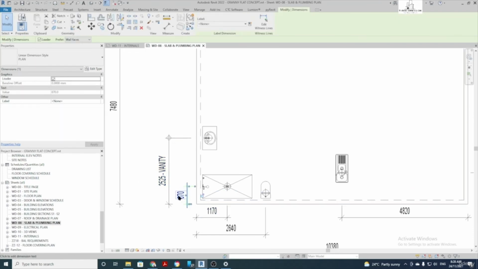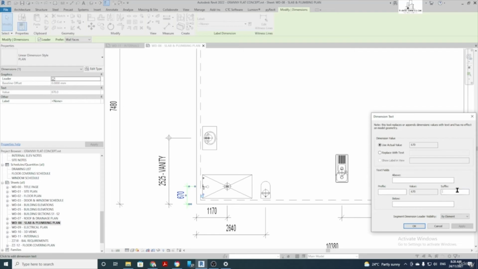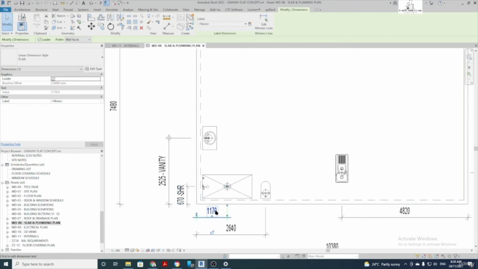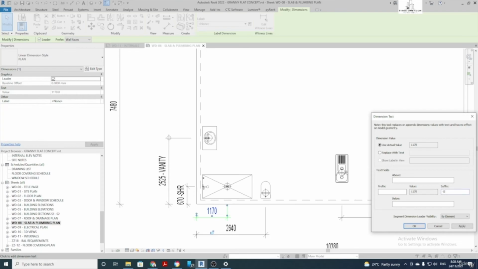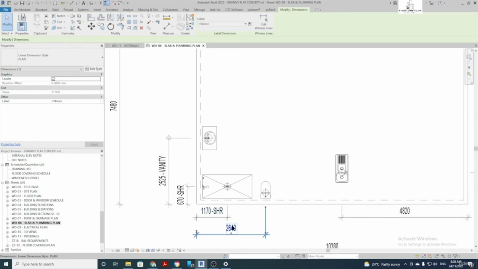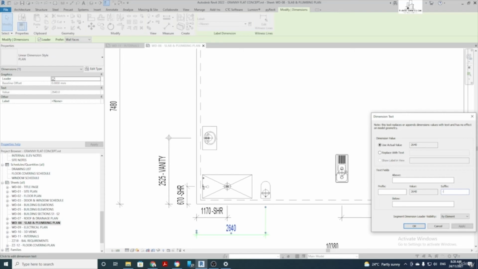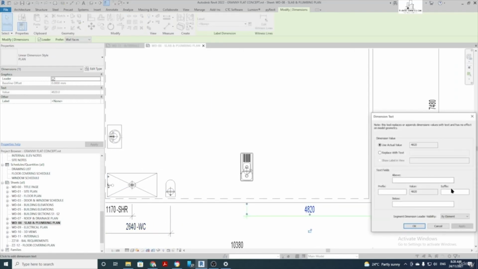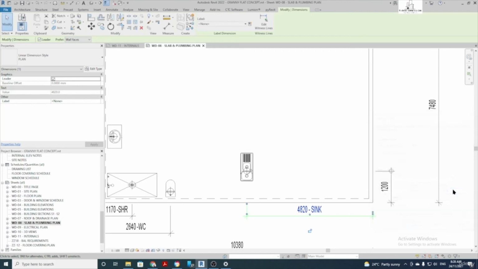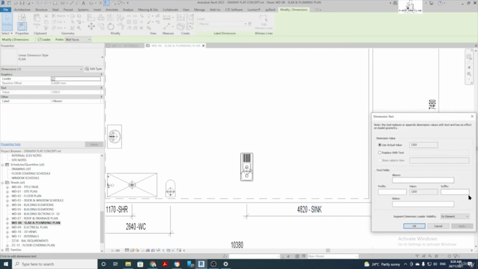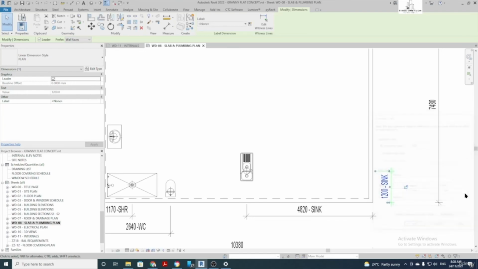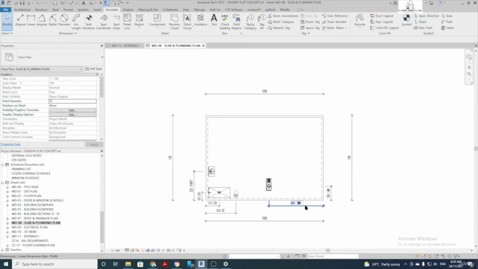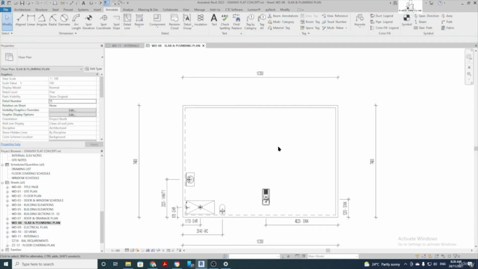This one as well, do the same thing again. Type in shower, SHR. So you can go around and label these dimensions, so just to make it clear what they're actually dimensioning. WC, sink. So there's a very basic slab plan.